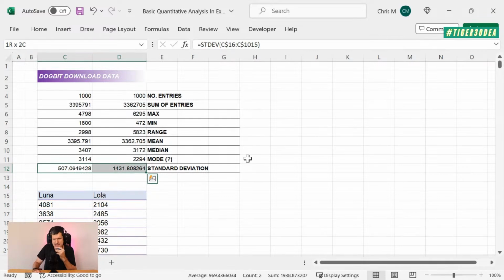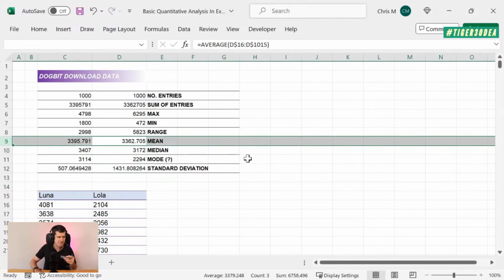A quick conceptual explanation of a standard deviation. It takes all the values in the data set and finds the average distance from the mean average, if that makes sense. So we're saying for Luna's data, on average, the entries are 507 away from the mean. The difference between each entry and the mean on average is 507. And then for Lola's data, the difference between the mean and the values on average is 1431. So clearly, very different data sets, very different in nature. But if we just looked at the averages, we wouldn't be able to establish that.